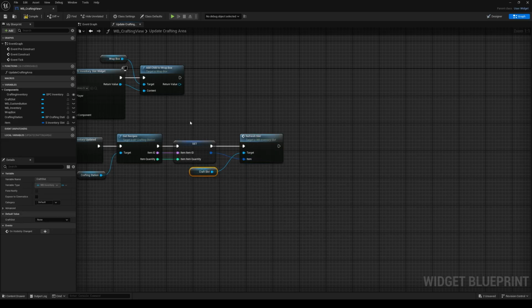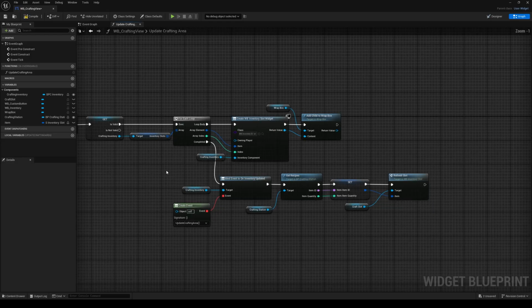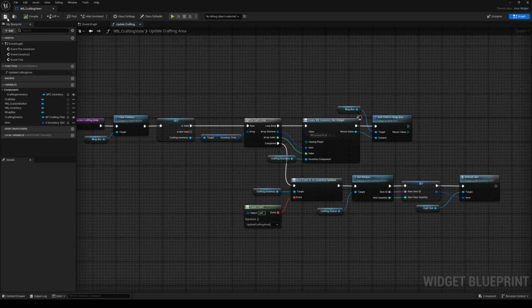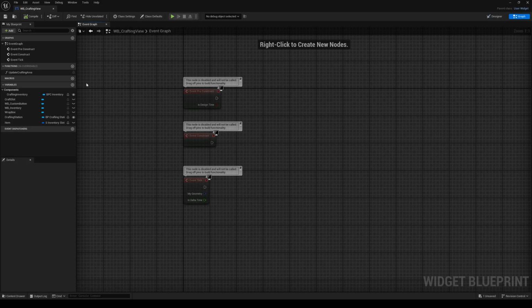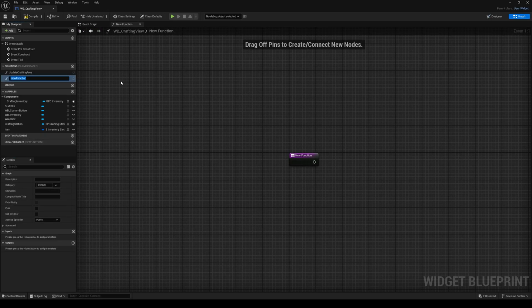Update the item, and there we go. Let's compile and save this function. Next, we want another function, and this will check is the inventory open. We'll call it is inventory open.